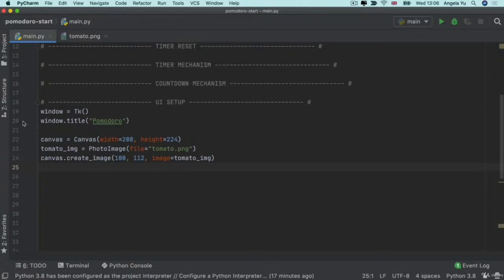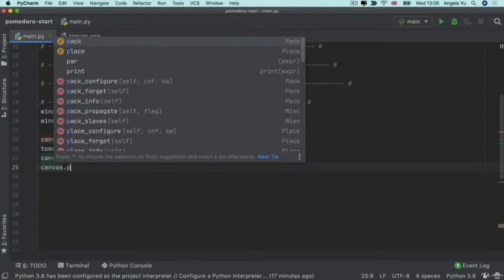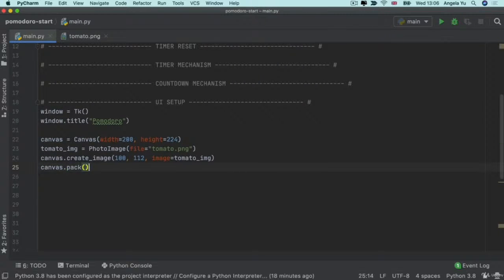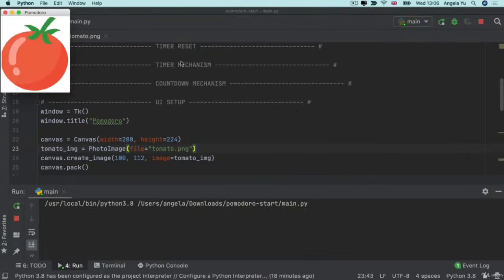Now we've created our canvas, we've created our PhotoImage, we've told our canvas to create an image at this position, and then we've put the image inside. The final thing we need to do is to pack our canvas or use some other sort of method to specify the layout of how the canvas is going to go on the screen. And now we can hit run and we can see our image on the screen.